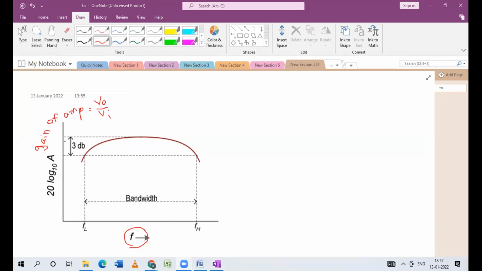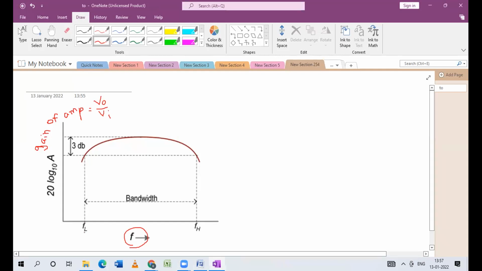Okay, so what I have done here, I have drawn the gain of the amplifier on the y-axis, and on the x-axis there is frequency. So whenever I plot this graph, we can see there are two frequencies. So what is this? FL means lower cutoff frequency, and FH is the higher cutoff frequency.